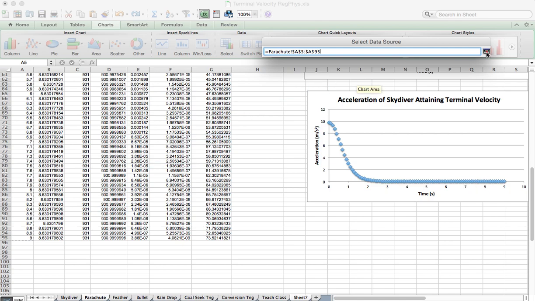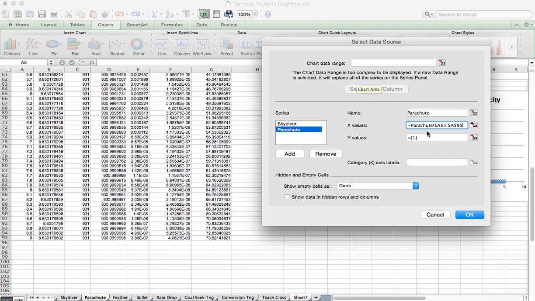And then we click that button again right there, and it takes us back to this box. Now notice the syntax here. It has simply the name of the tab, separated by an exclamation point, and then the cell values where the data is, A5 through A95.